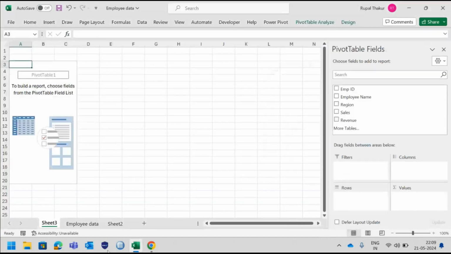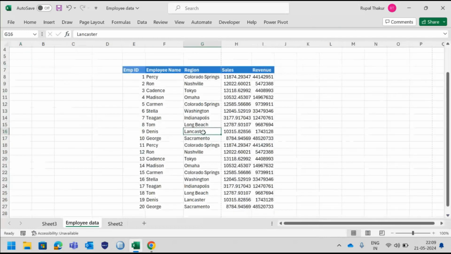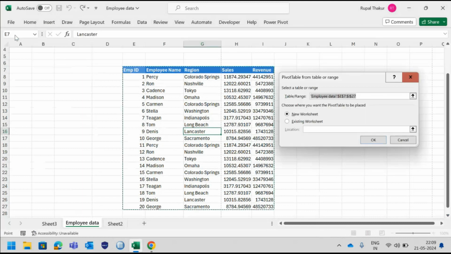And in the new sheet, that is Sheet3, I have a new pivot table. If I go back to my data, I perform the same step. I click inside the table, go to the Insert tab, click on Pivot Table, and this time I am selecting existing worksheet. Now see, this area is activated. It is asking me for the location where I want to put my pivot table. I can just click on any cell, like in this cell, where I want my pivot table to be inserted.